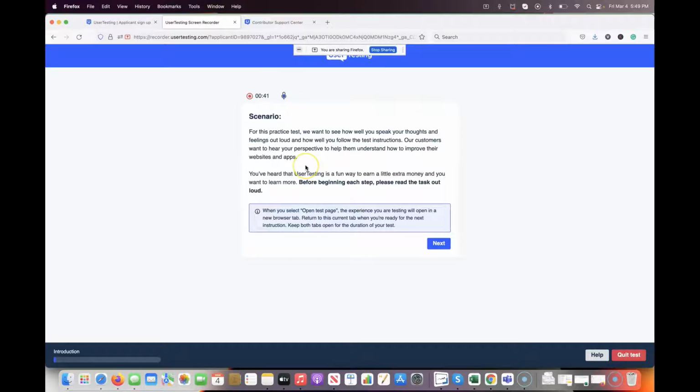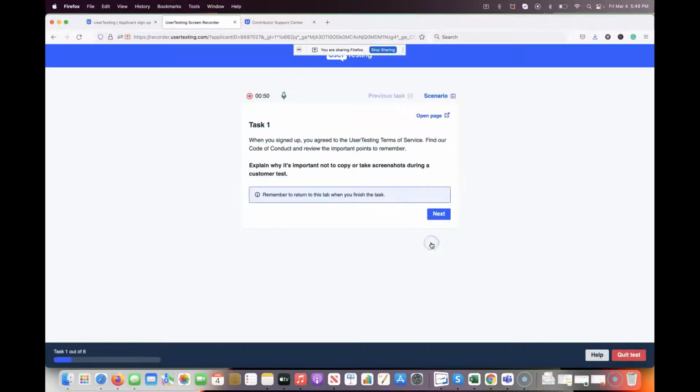So scenario number one, they're saying for this practice test, they want to know how well you speak, how well you follow the instructions, whatnot. So you're going to click the next. So task one, when you sign up for it, you agree to user terms and conditions, find their code of conduct, and review the important points to remember. So explain why it is important not to copy or take screenshots during a customer test.